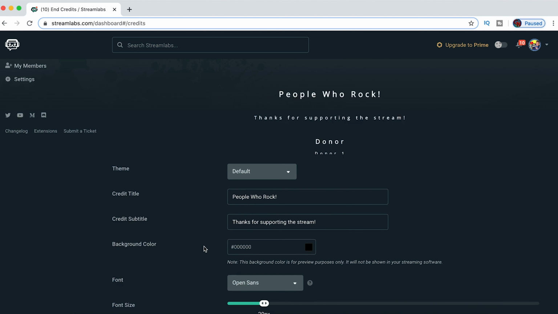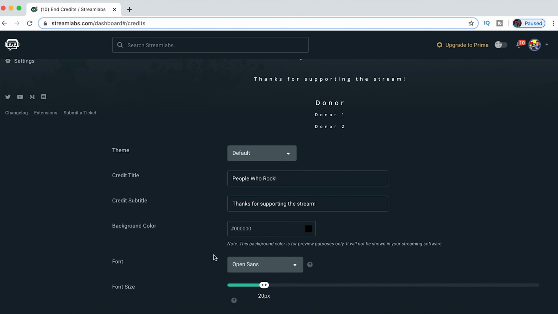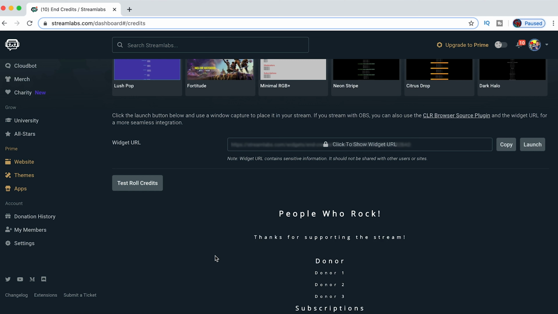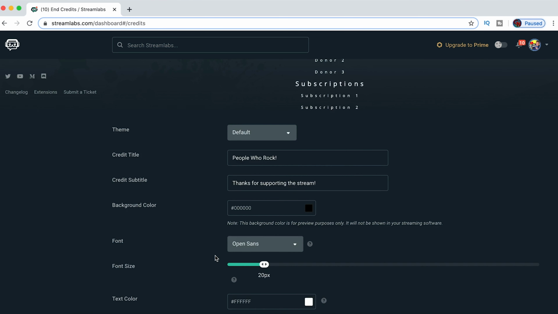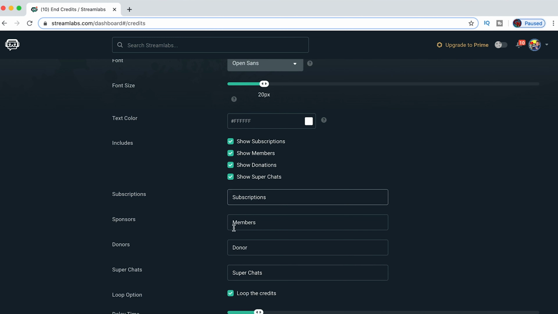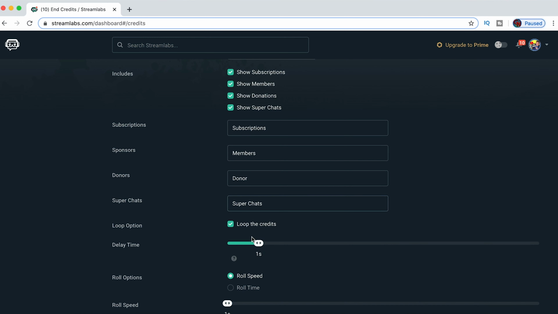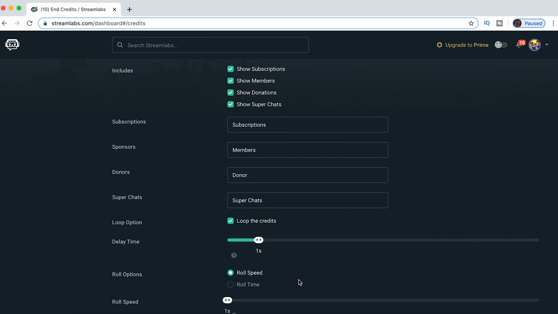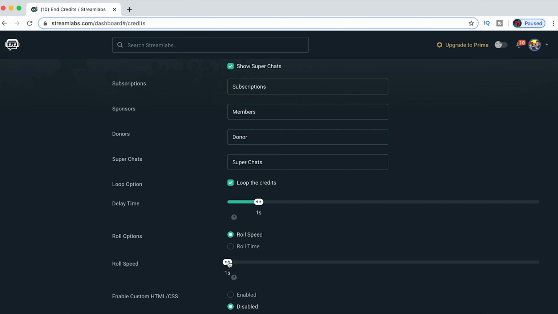You can change your font size, and you can change what you want to be announced in your credits. So subscribers, members, donations, and super chats, or whatever you want. You can change the name of those that show up on the screen. You can decide to loop your credits if you like. You can set the delay time that they roll and the roll time or roll speed. If you set roll time, that means that you can set your credits to finish in a certain amount of time. No matter how many you get, it's going to move that fast.